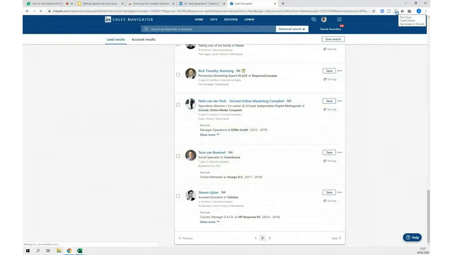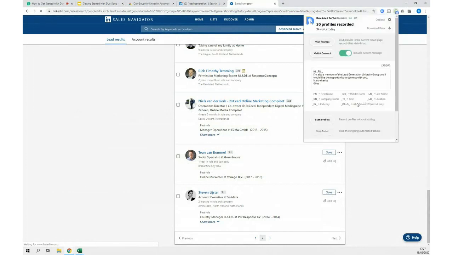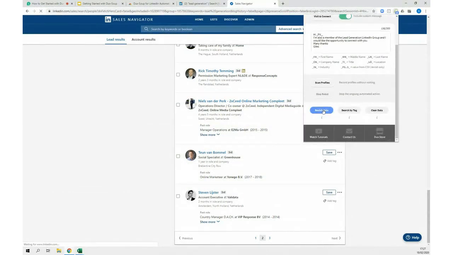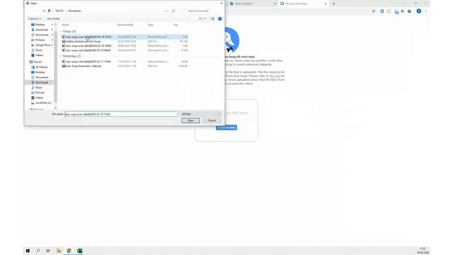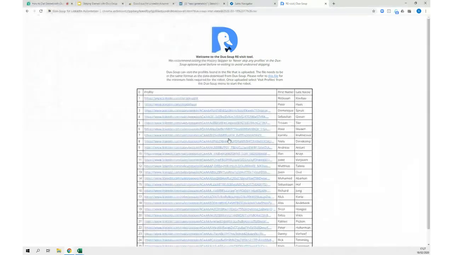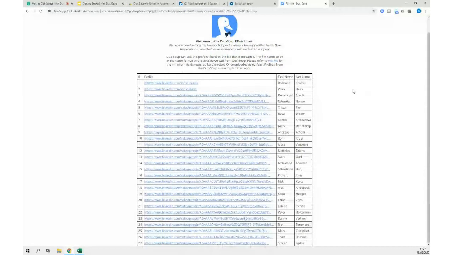What we can do then is use the functionality within DuxSoup to revisit data. For example, we've scanned a search result, perhaps we've filtered it and edited it, and we've got a refined result. What we can do now is re-upload that data into DuxSoup. So we'll take that scan that I just carried out, upload that, and what we have now is the revisit tool.